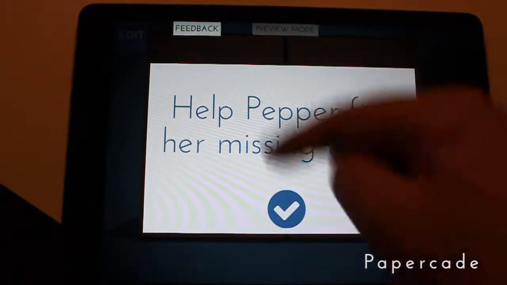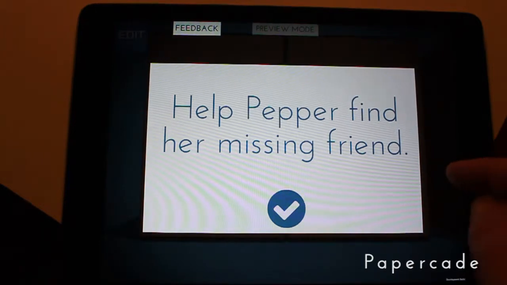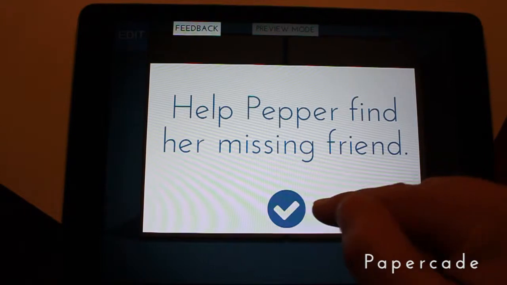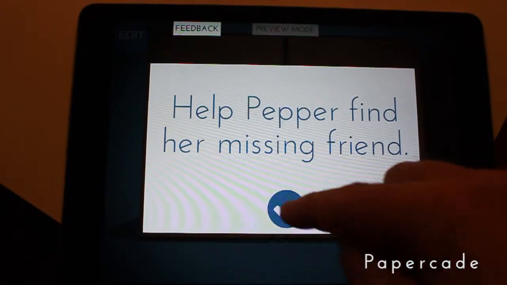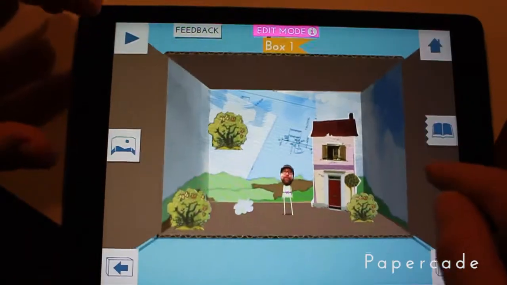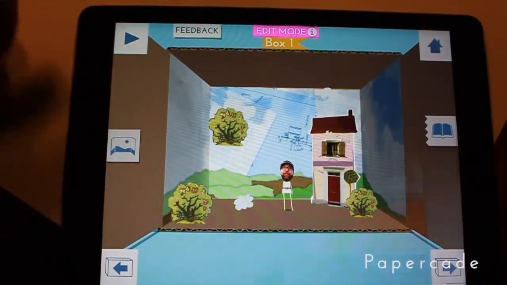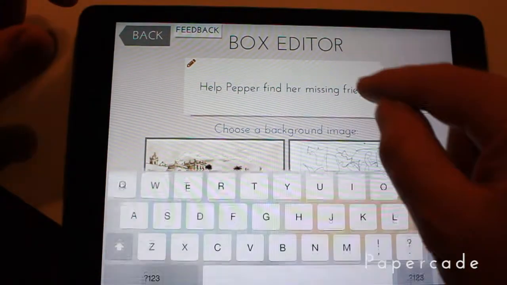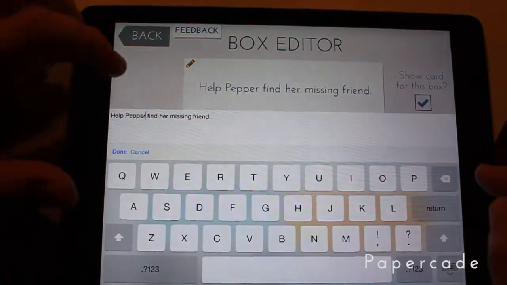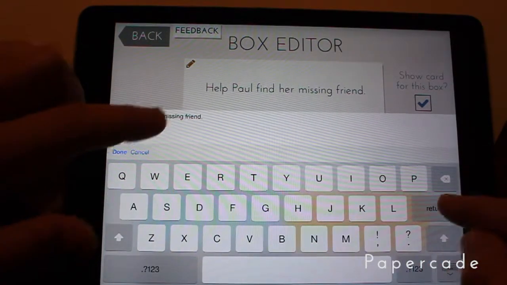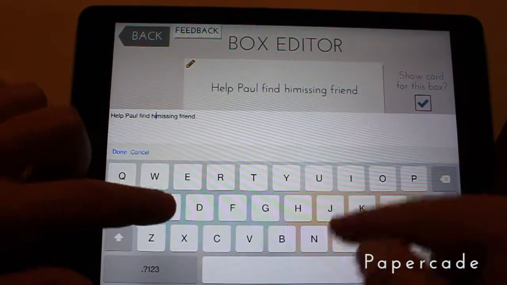Now you'll notice this card that comes up, which is associated to the box. And so it says, help Pepper find her missing friend. And we're just going to change Pepper's name. So in edit mode, this button takes you into the box properties. And tap on here, and this is the card. So we're going to help Paul find his missing friend.